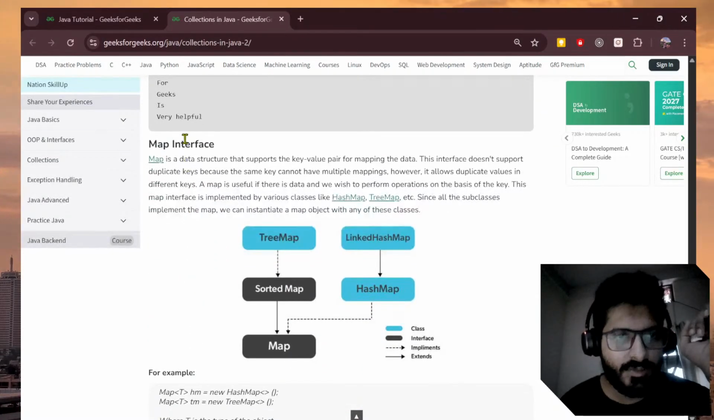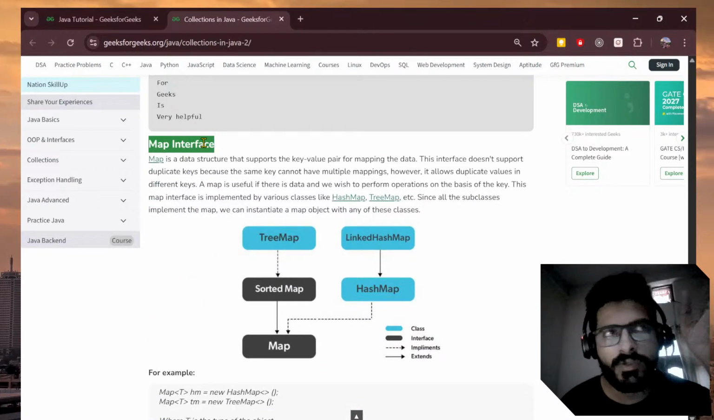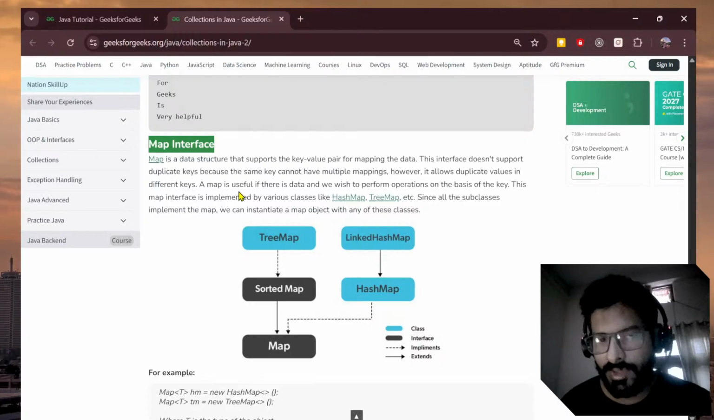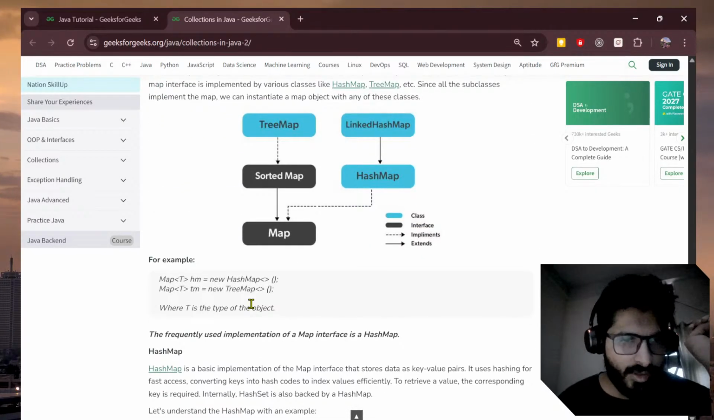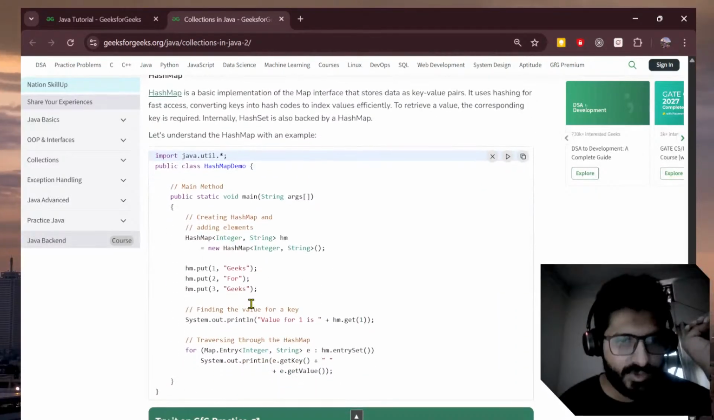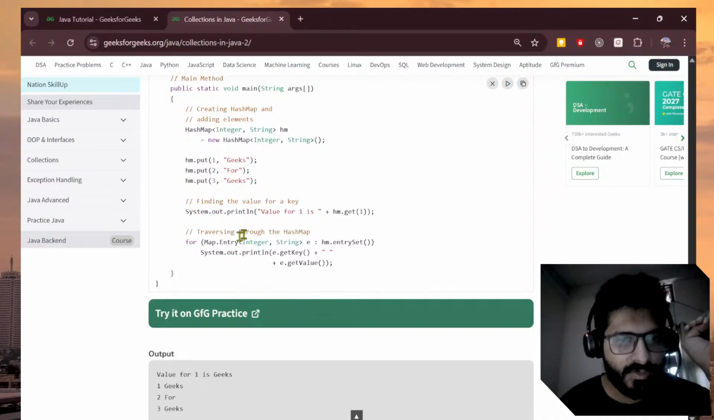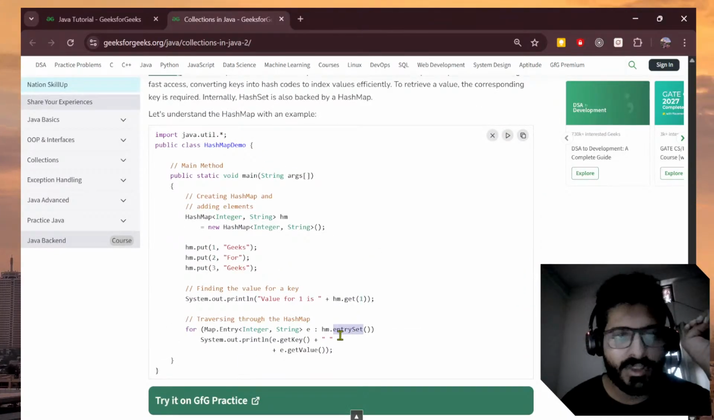Now after that we have map interface. To iterate our map interface, you can use entry set. We'll just go through it once. Yes, we can use entry set to iterate over our map. This one is important, and we'll see why.